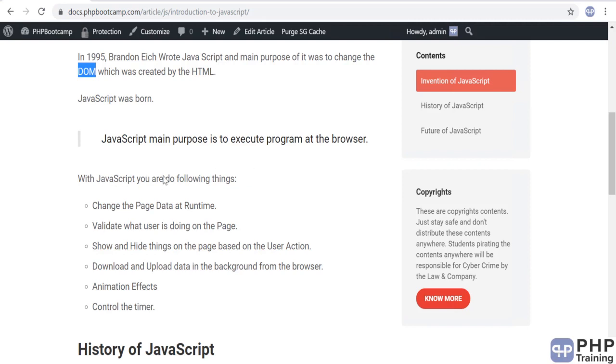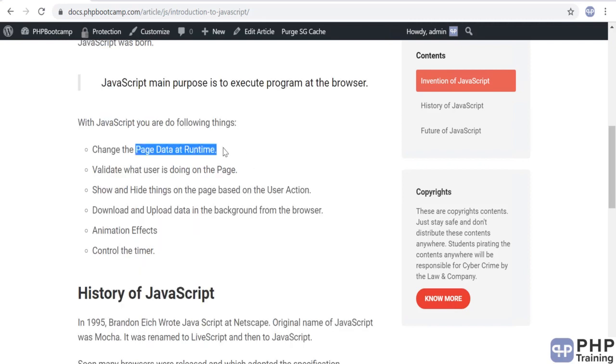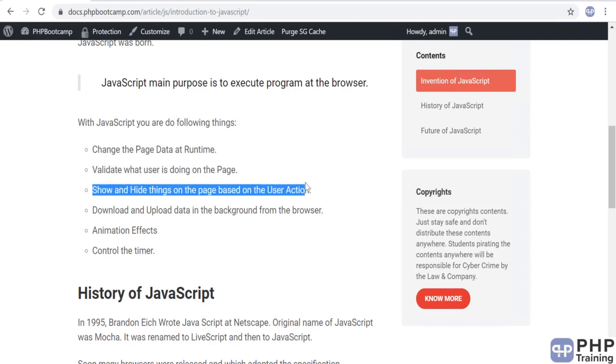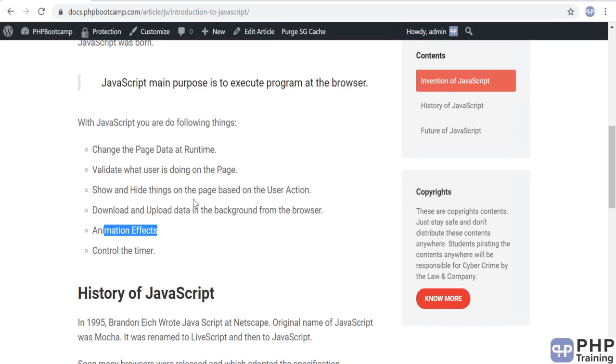And there are many things that you can do with JavaScript. You can change the page data at runtime. You can validate the user input on the page, like when you submit a contact form, you want to validate whether the email ID is properly populated or not. Also, you want to show or hide things on a page based on the user action. You want to download and upload data in the background from the browser. And animation effects: sometimes when you scroll the page, a button flies in from the top, bottom or left. Those kinds of animation effects can be handled with JavaScript. You can also control a timer, like every 10 seconds you want to do a pop-up or do some checks on the web page. You can do that via JavaScript.